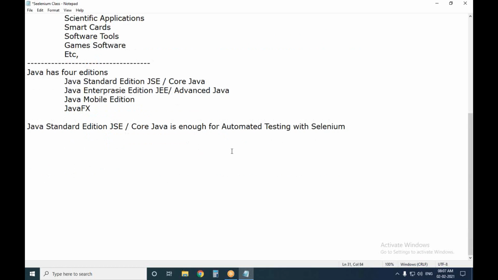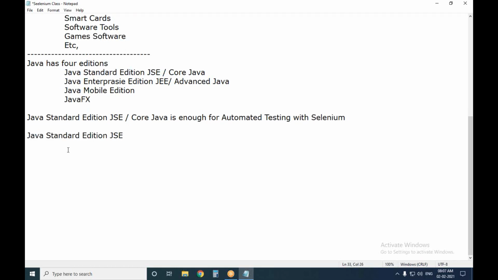No mobile edition required. And one more thing, in this standard edition also, two types of concepts are there. In any programming language, you take any programming language, they may have two types of features. First one is functionality development. Forget about our functional testing. Functional testing is different. Functionality development means application functionality development.